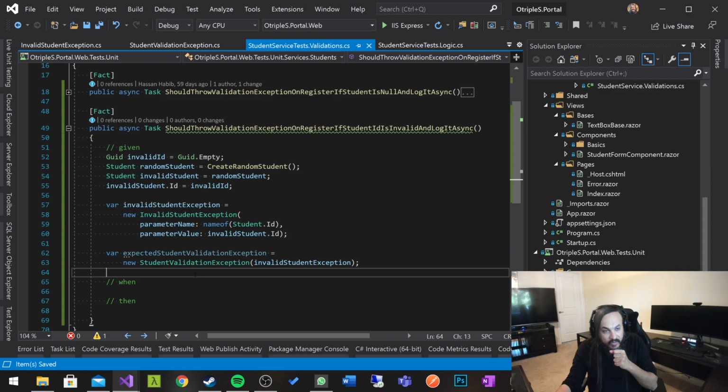A lot of people have asked me this question. They said, why are you handling the exceptions on the service layer instead of just letting it propagate all the way upstream?